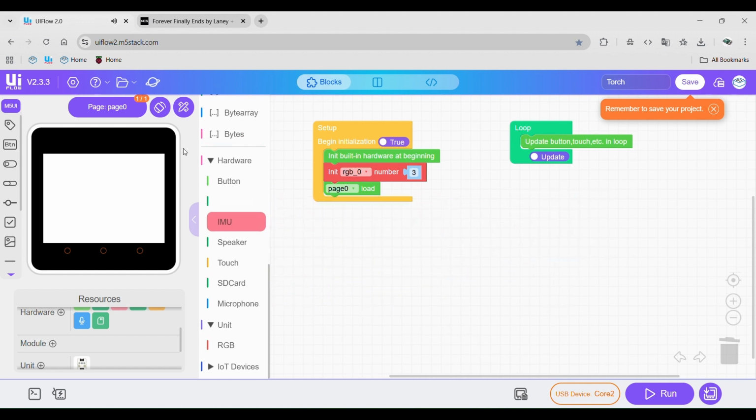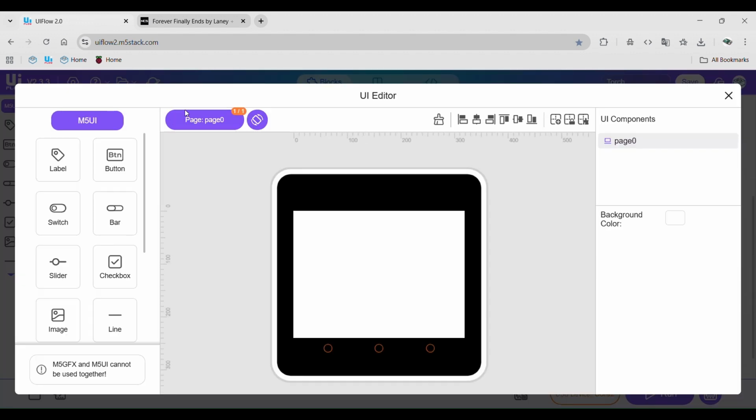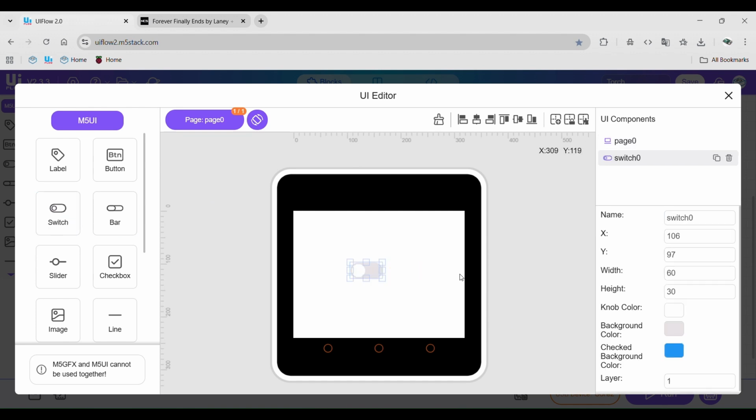So I'm just going to get rid of all those blocks, and we're going to start by designing the UI. So click the UI edit and bring up this screen. Grab a switch and drag it into the center of your screen. I'm going to use the horizontal align and the vertical align to get it perfectly lined up in the center.